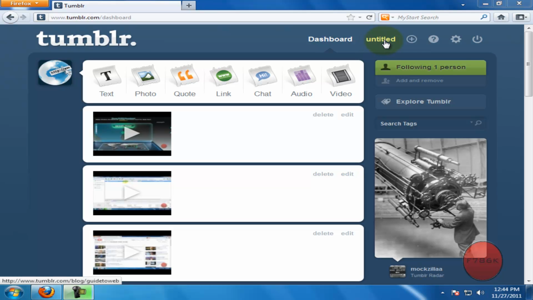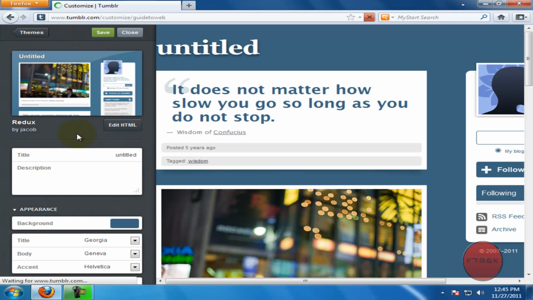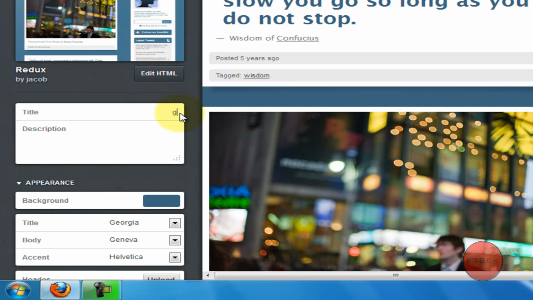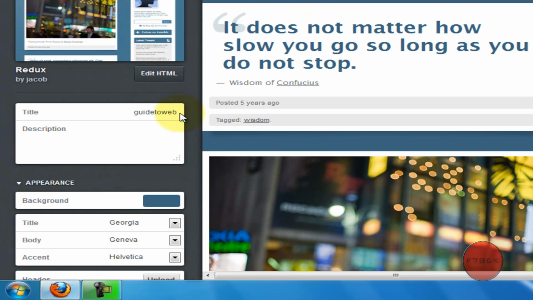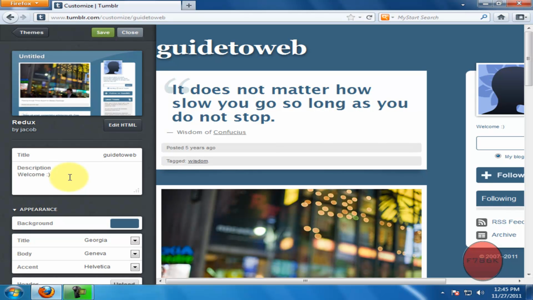So once you're on the Tumblr dashboard, click on this untitled and then click on customize appearance, and on the left hand side you could see a title and a description. So change the title to whatever text you may prefer. You could also type in a description. Once you are done, click on save and then close.